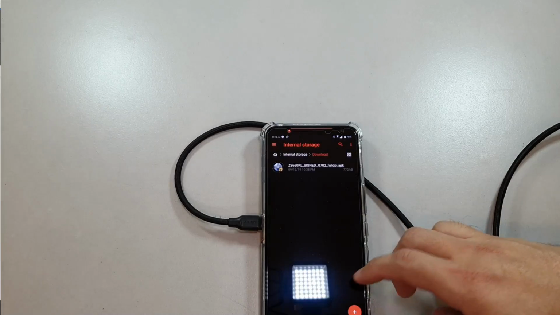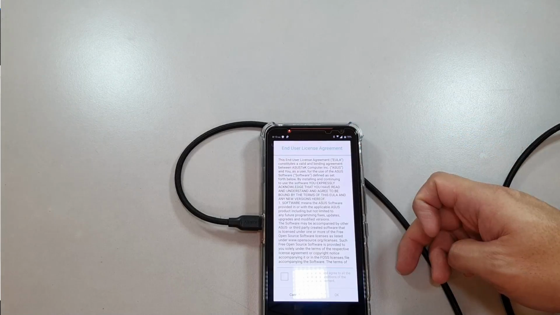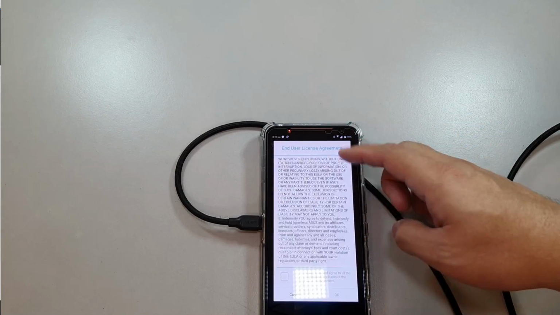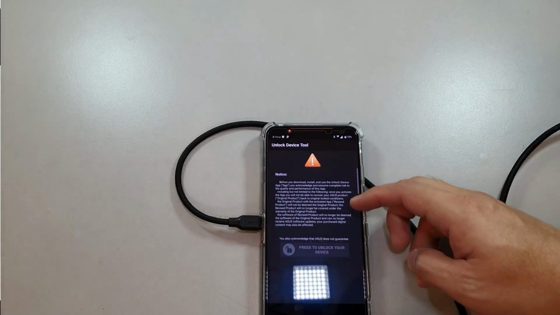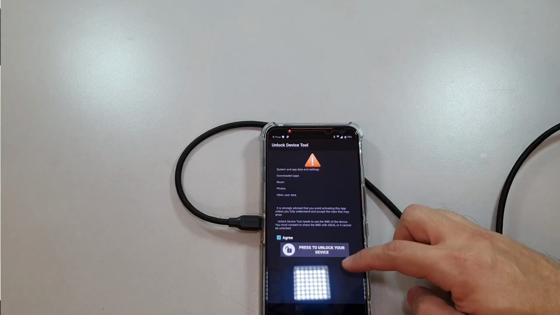Allow from this source, install it. Okay, and that's the unlock device tool and user agreement. Agree to that. Agree, then unlock.